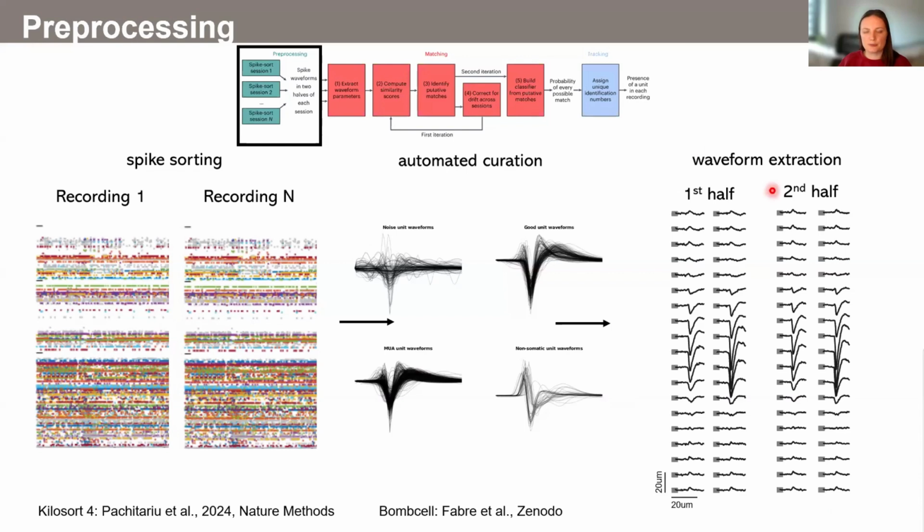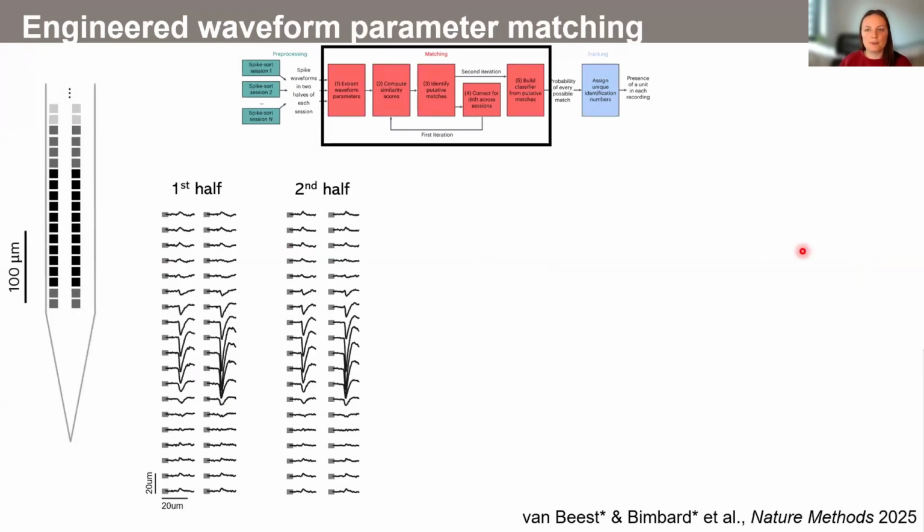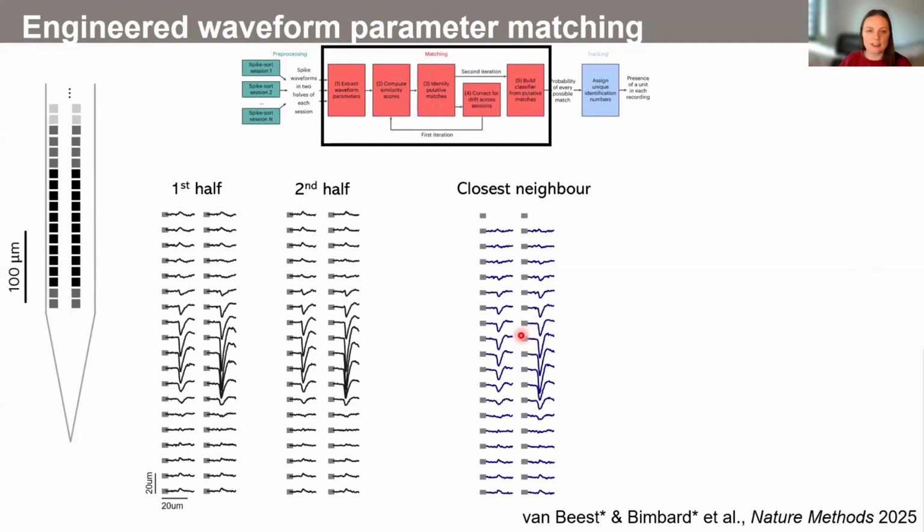Just to make clear, this is just one neuron: it's the average waveform on every single channel in that recording for the first half and the second half of the recording. Now we want to compare these waveforms and ask which of the neurons have similar enough waveforms to be called the same.